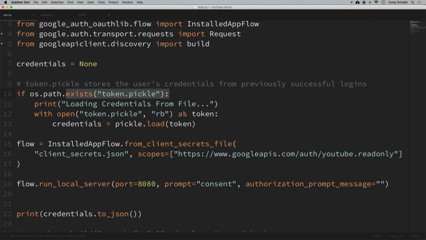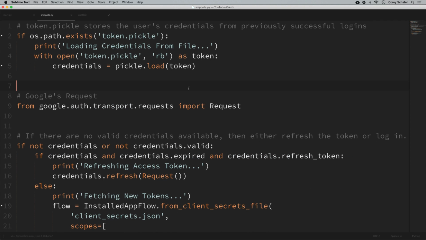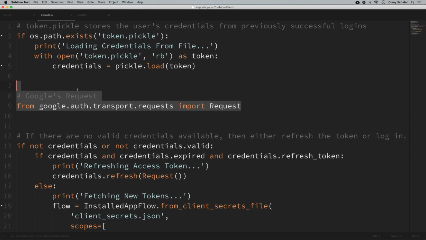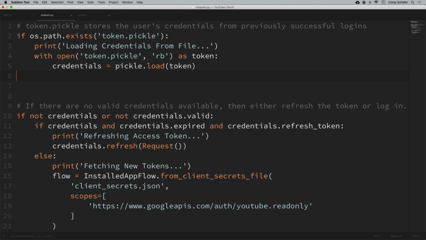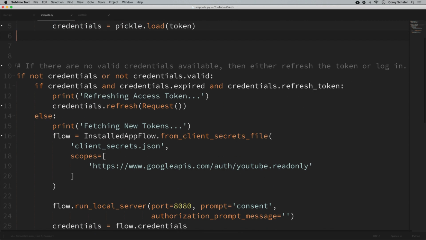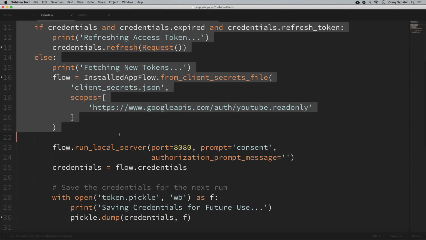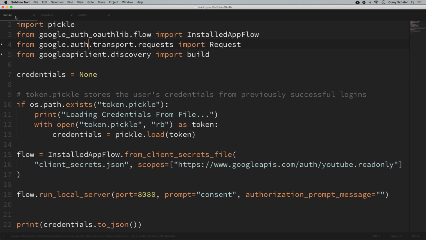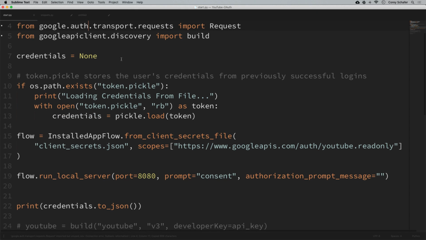So let me grab the next snippet and walk through everything in detail there. Now here I have a snippet that we need to import that request. I think we already have that. Yeah, we already have that here, so I don't need to use this snippet here. The one that I want is checking if our credentials were loaded in and if they are valid. So let me copy these and then I will explain what we're doing here.